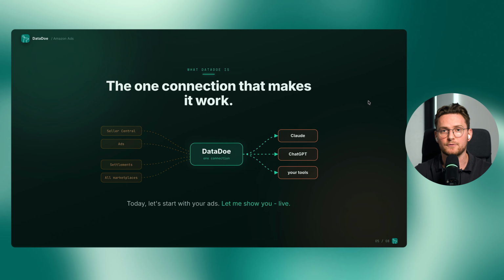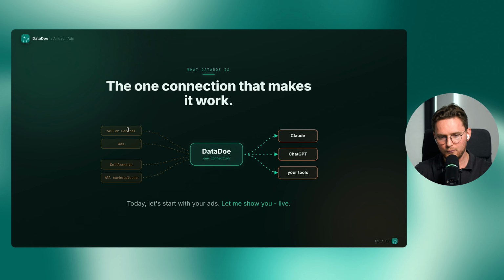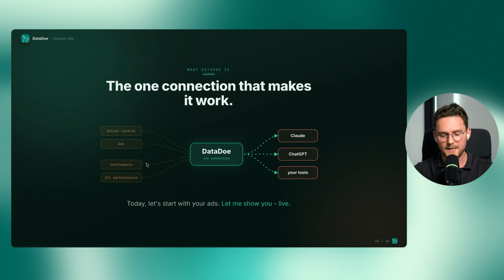But you can also do automations with the API that we have natively there. How does it work? We pull your data from Seller Central, from ads, also everything about your settlements. We also cover all of the marketplaces. One more thing to mention, we also allow you to put your cost of goods there.